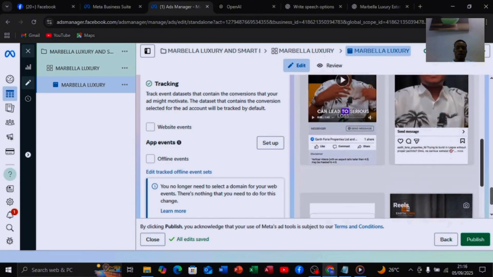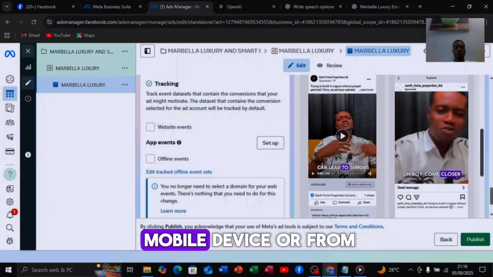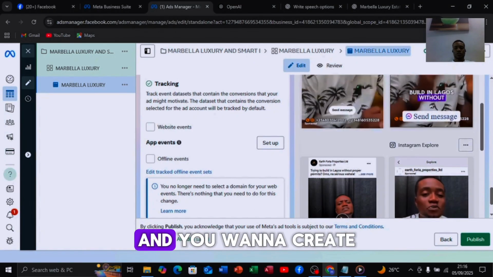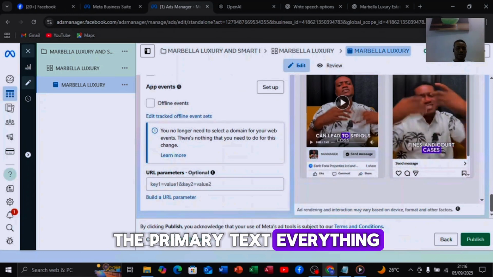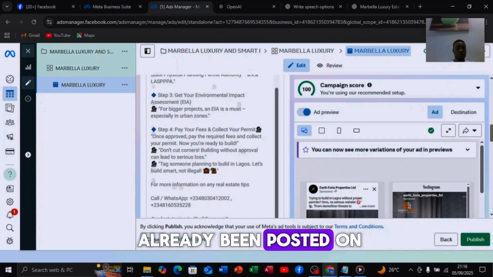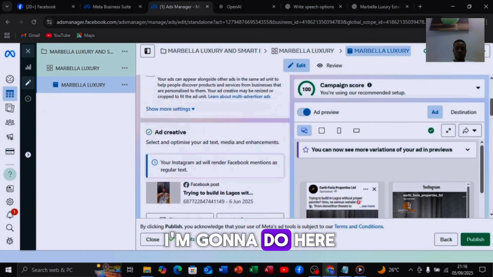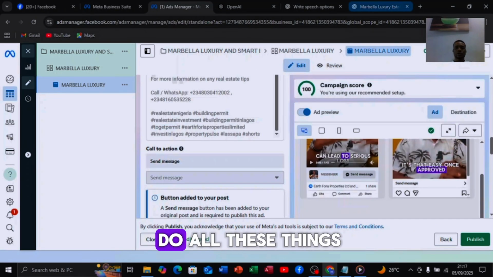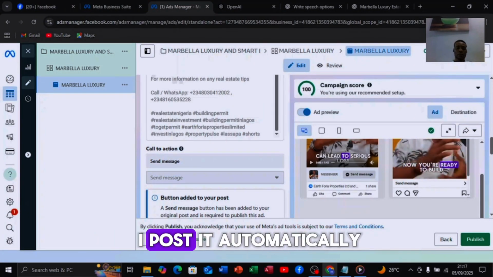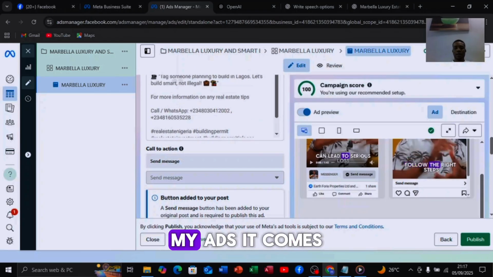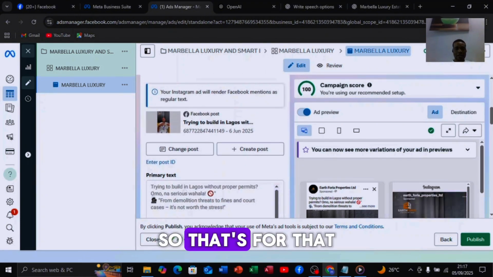But what happens if you are uploading the post from your mobile device or from your laptop and you want to create? So this came in with my post, the primary text, everything came in with the post because it's already been posted on my Facebook page. So I didn't use a new post, so it came in like that. So what I'm going to do here is take all these things I did on ChatGPT, get my ads copy and everything. You understand? Add it to my post so that when I want to use it for my ads, it comes in easily without me having to start writing from scratch. So that's for that.